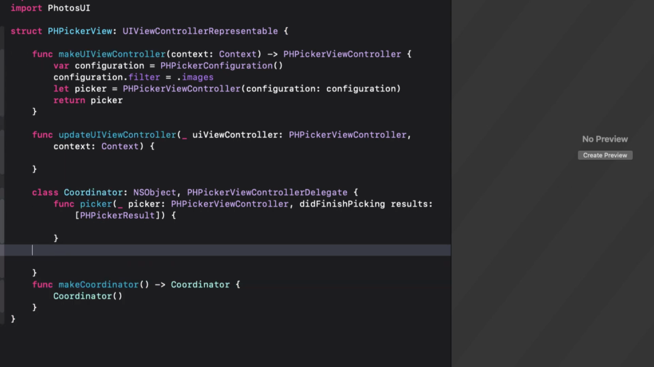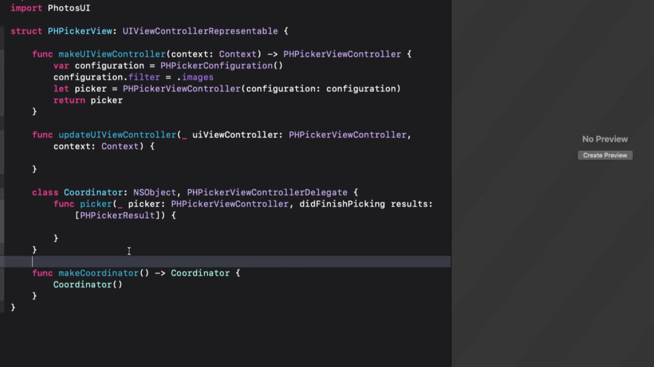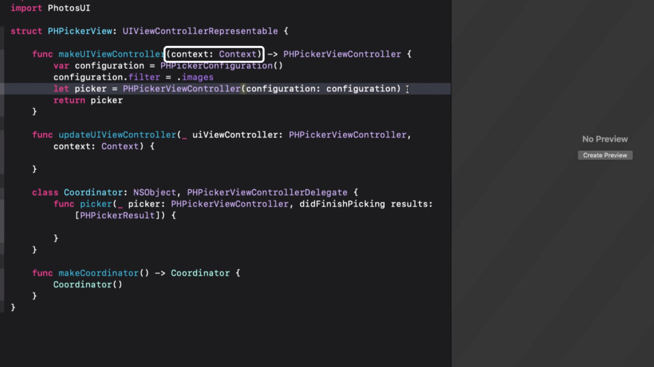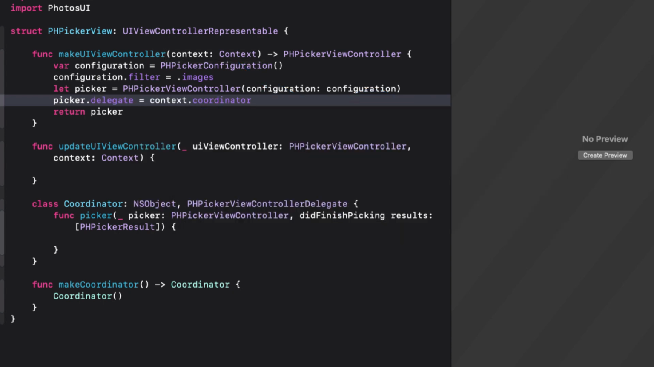We also need to do one more thing. When we make our view, we need to specify who is going to handle the delegate functions. Well, that's the coordinator, and the coordinator is part of our context. So when we create our instance of the PHPickerViewController in our make function, we have to make sure that we assign the coordinator as the delegate. And you may recall that the context is an argument of the makeUIViewController function, and it knows about the coordinator, so we can type picker.delegate equals context.coordinator.